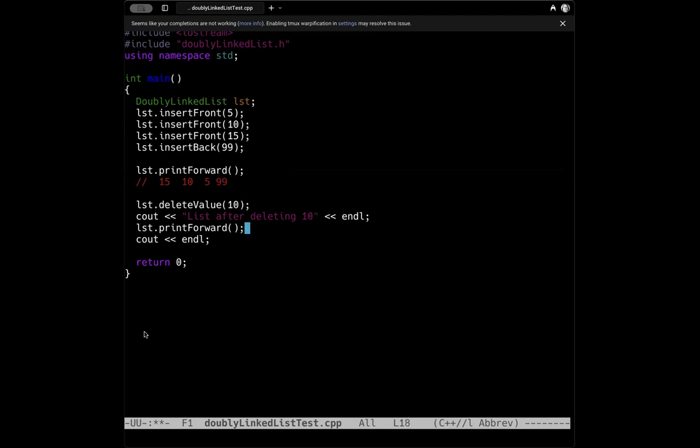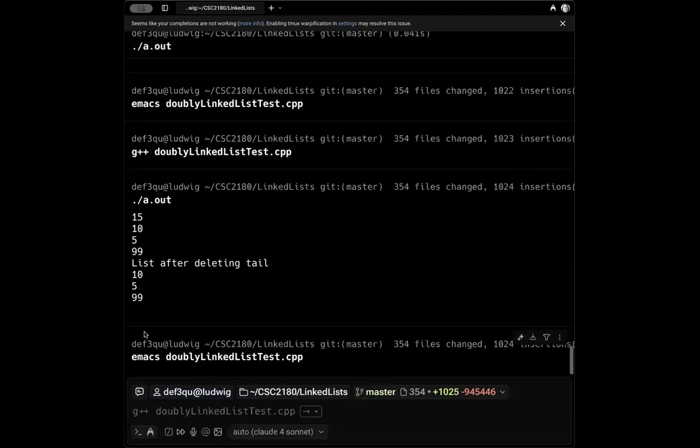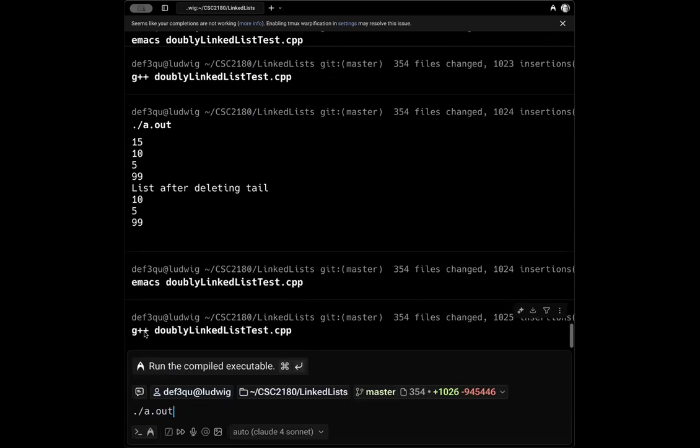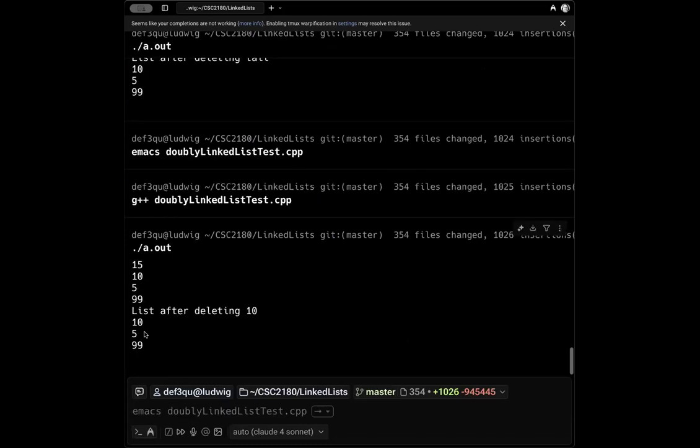Now it's after deleting 10. Okay, so let's see if that does anything. I'm going to compile it and run it. It did not delete the 10. This tells me that I'm always falling into that first case, no matter what.